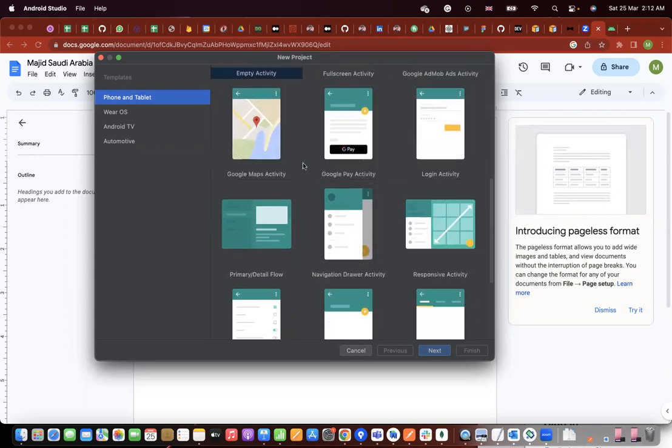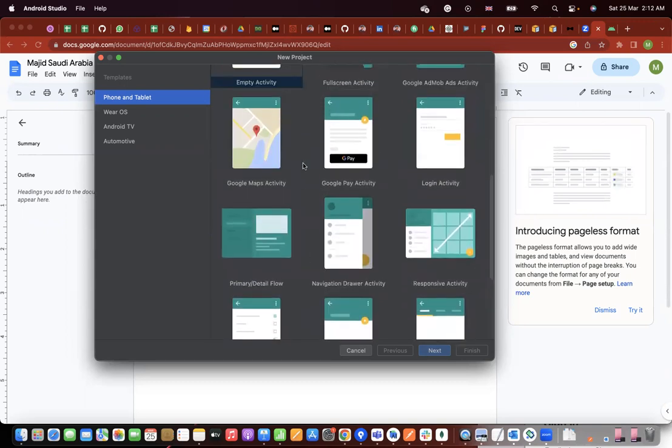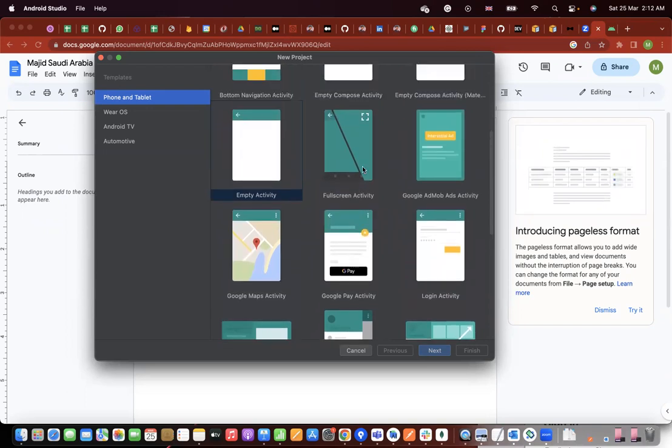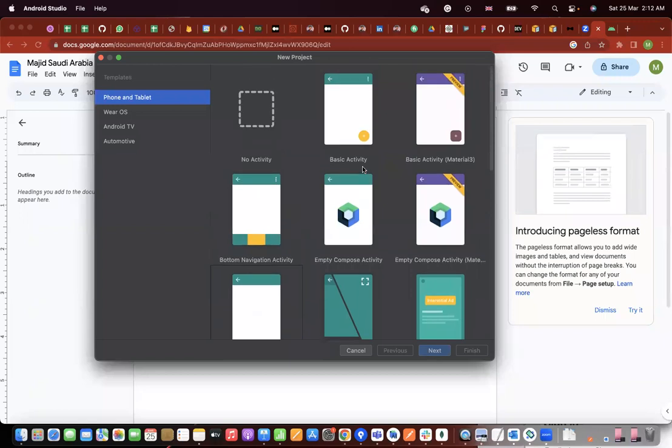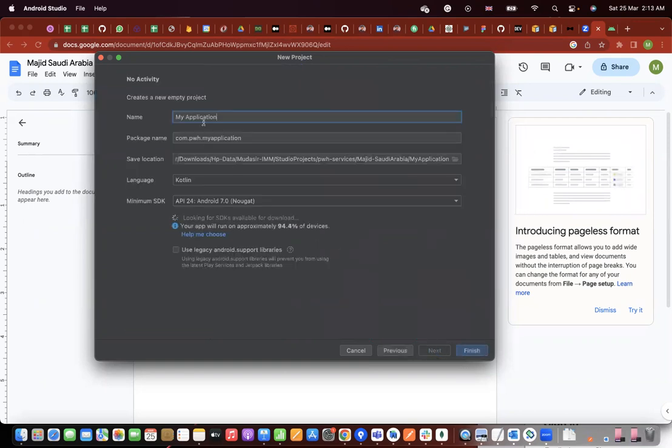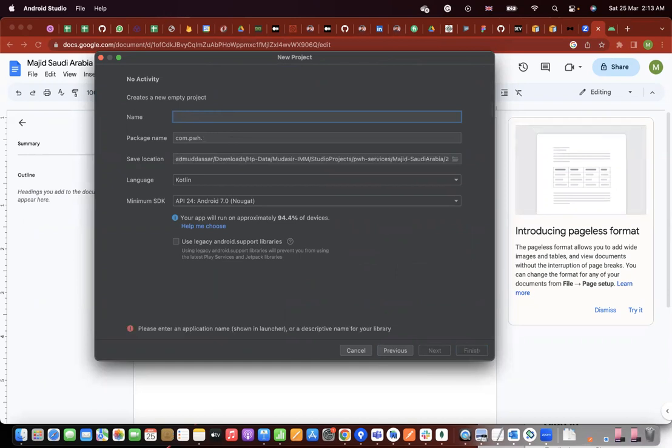But we will not choose any template, because whenever we use a template, it uses some built-in code. If you are an experienced person, it's okay; you can pick one and modify it according to your requirements. But if you are new, I recommend you go with No Activity. Then we will give the name of the application. I will write first app.